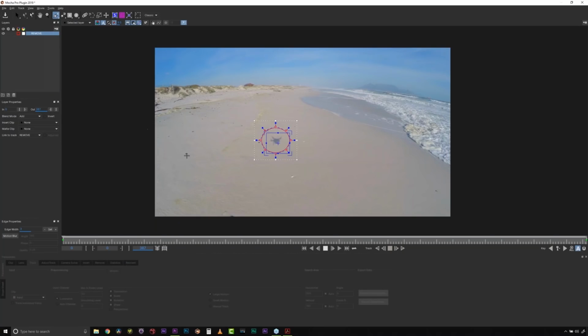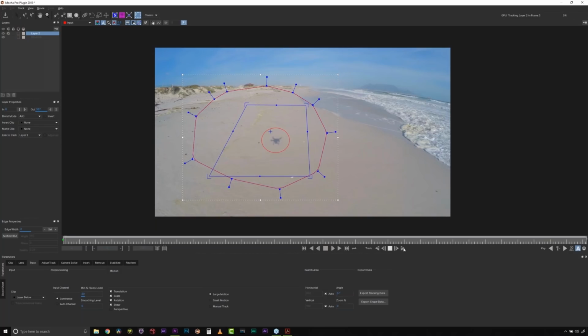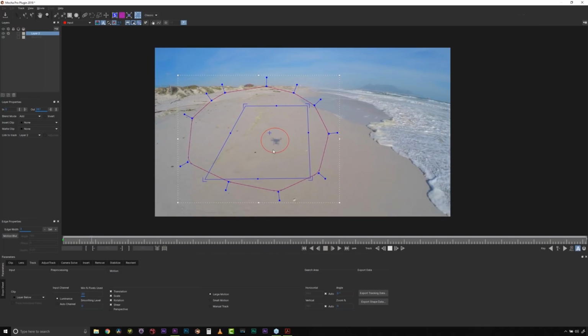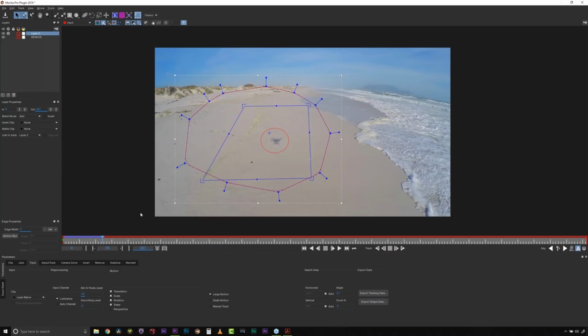So let's go ahead and draw a nice big shape right around our beach. But here's a problem. If I try to track this way, from the beginning to the end, my track's going to slowly go off screen. And that's not going to be too good. We don't want our track to go off screen because eventually it'll end up with our surface behind the camera.